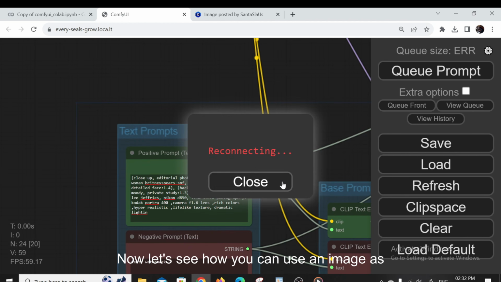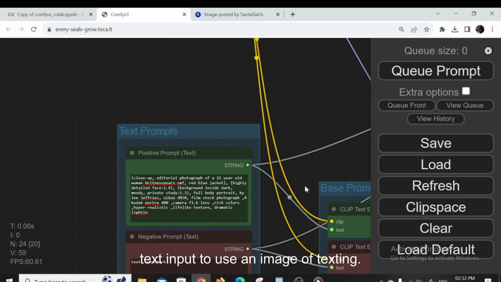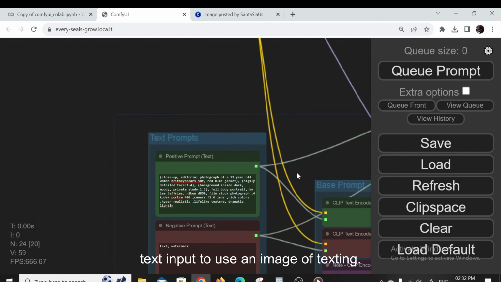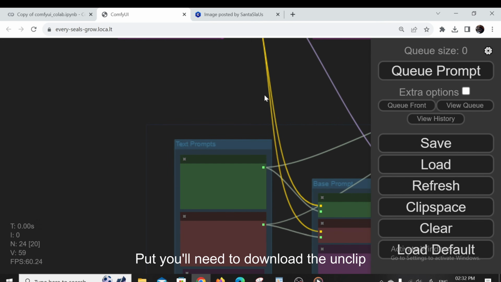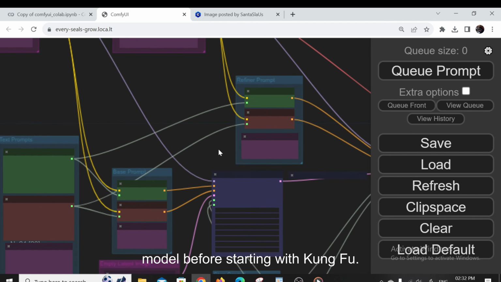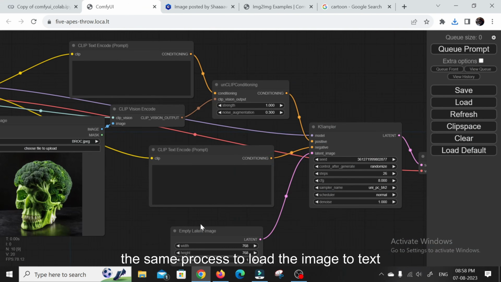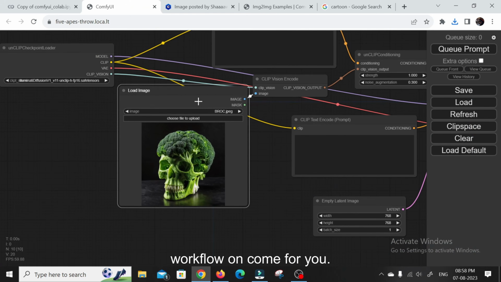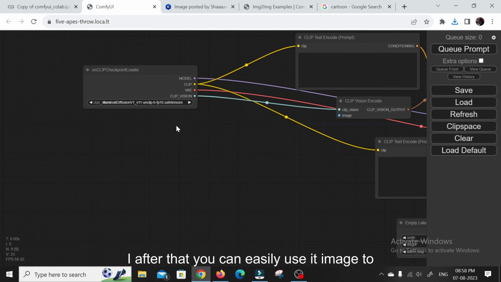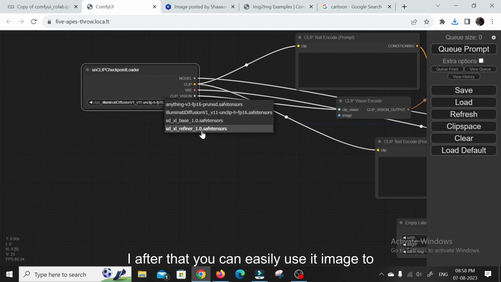Now, let's see how you can use an image as text input. To use an image as text input, you'll need to download the unclip model. Before starting with ComfyUI, make sure to uncomment the line for downloading the unclip model. Then, follow the same process to load the image-to-text workflow on ComfyUI. After that, you can easily use it.